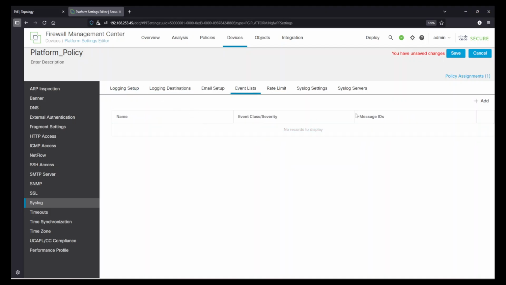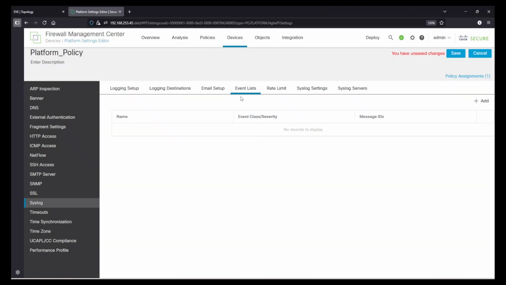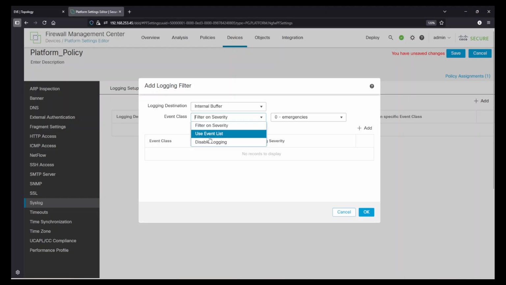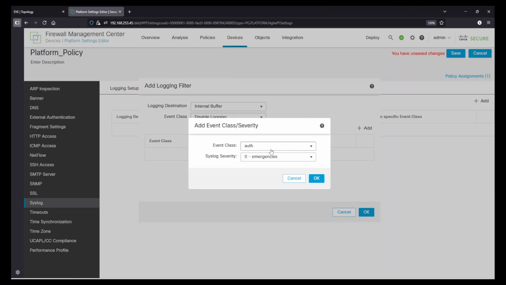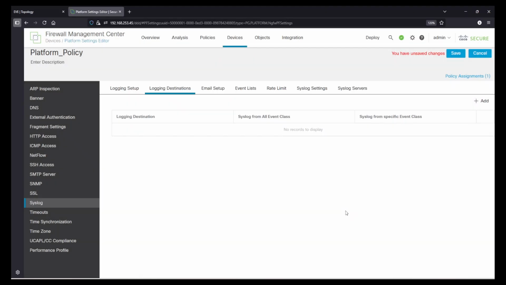So usually you create an event list. You create an event list by giving it a name, and then you can put any severity or event class, and then the specific message IDs that will be part of this event list, and then that event list can go in here. In these settings, basically event class used based on event list, you can set the event list if you have created any, or you can just disable the logging in the internal buffer by selecting this way, or for a specific event class if you want. So that's how you can utilize the logging filters.